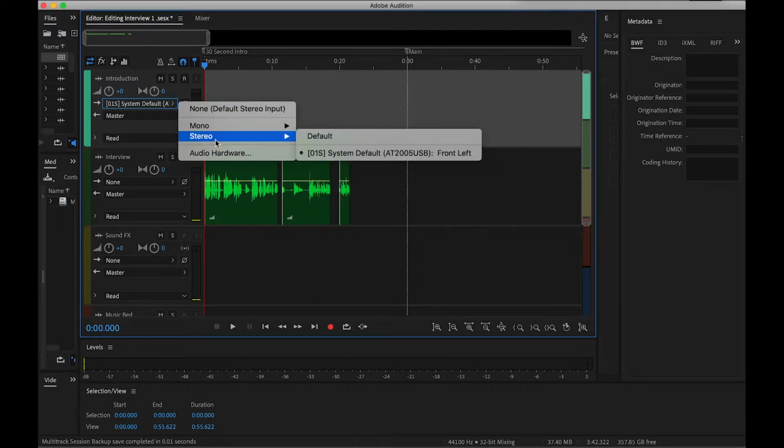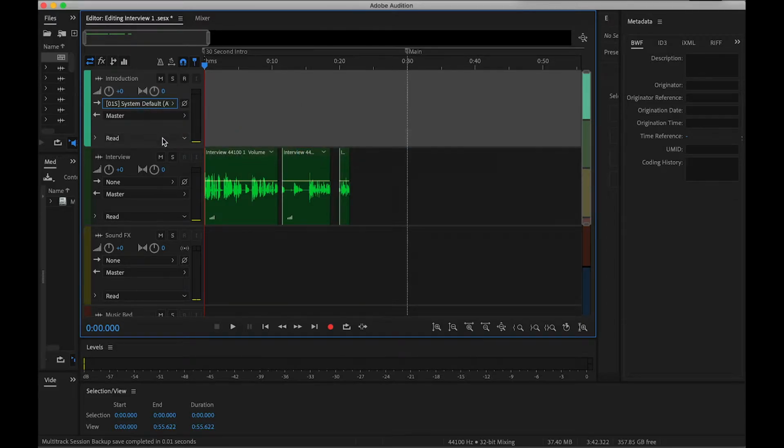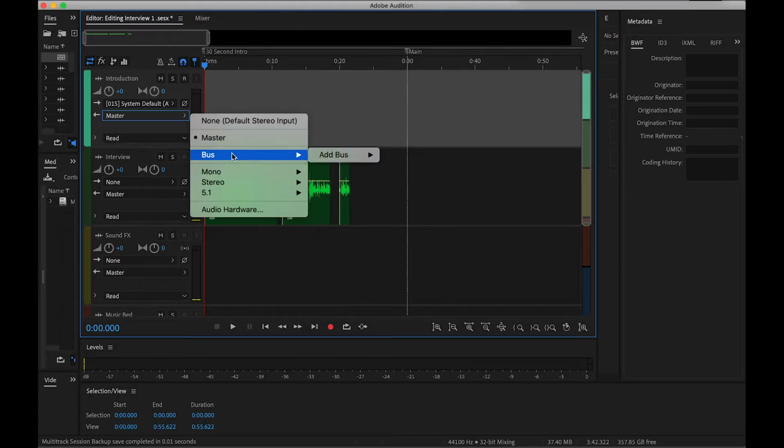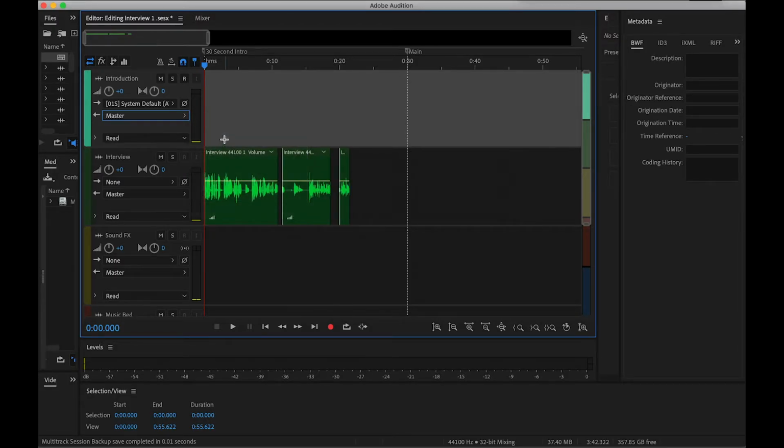So for me, it's already on the microphone, but you don't need a microphone to record. You can use your computer's microphone if you don't have an external mic. And then for your output, that's where you're going to be listening to the audio from. So for me, I'm going to keep it as master because those are my headphones, but these are all the other options. So I'm going to keep it as master.